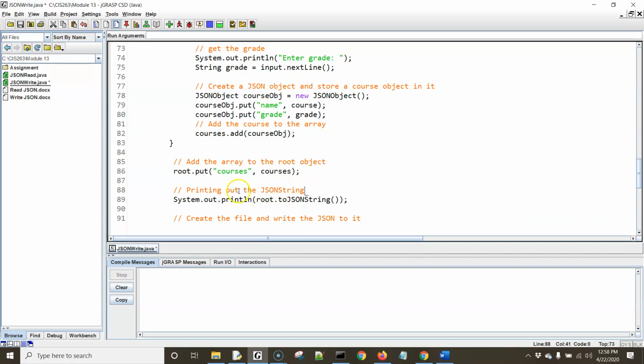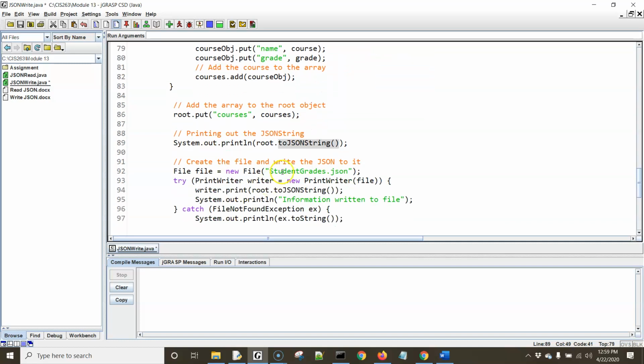So what we can do is there is a method where we can call on any JSON object. It's toJSONString, and basically what that does is it prints out the information in proper JSON format. So we'll go ahead and print that line out, and then after that we're going to create a file that we're going to write the information to. It's going to be called studentgrades.json.